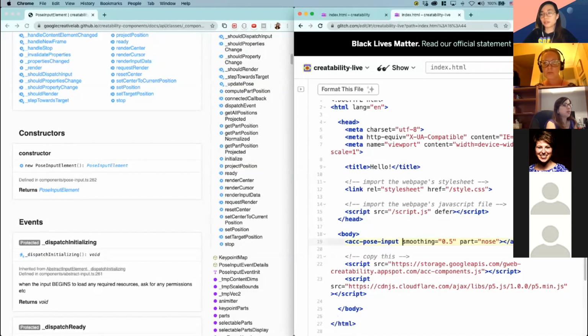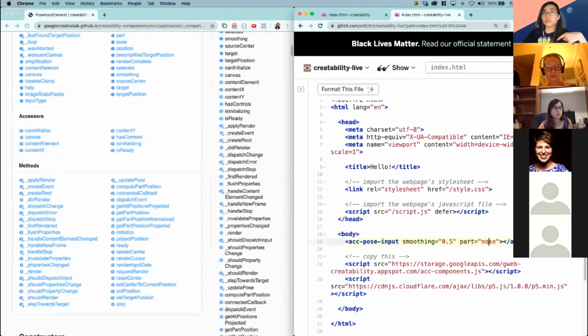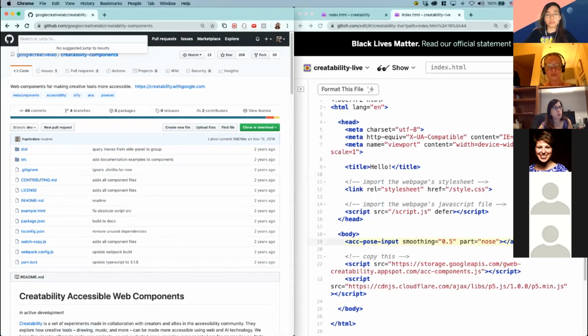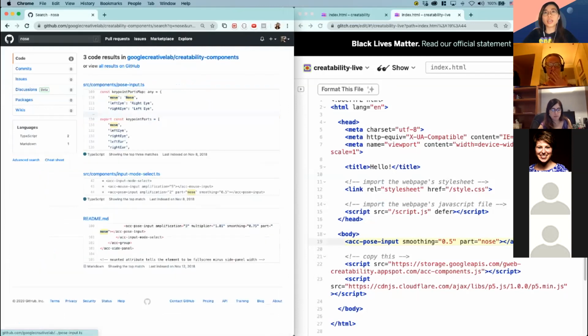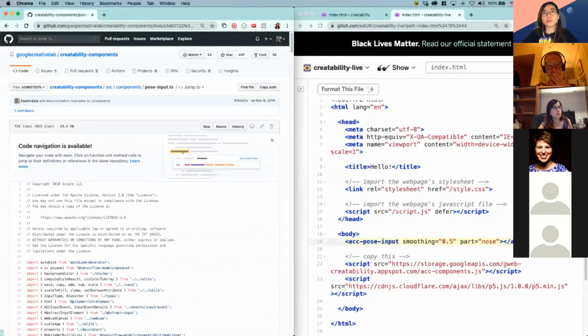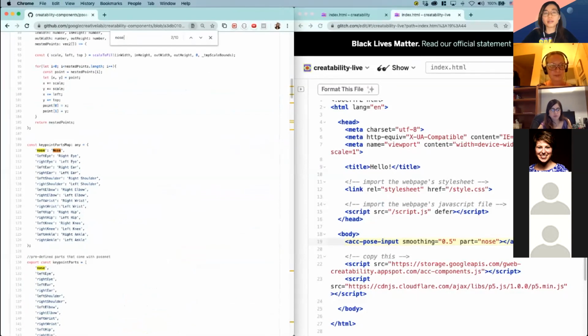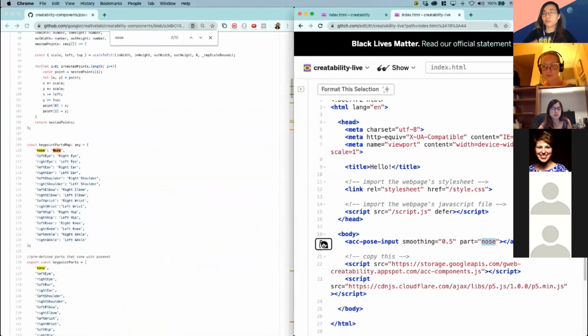Smoothing, that's fine, 0.5. It just means that there's some processing that will be applied to whatever results are being returned. And part says nose. If I go back to this library, I can just search for nose, and I can see that instead of nose, there's other things that I can use. I can use left eye, left ear, right ear. So anything that I find over here, I can replace in part, and then my program is going to recognize that part instead. But for now, I'm just going to use nose.